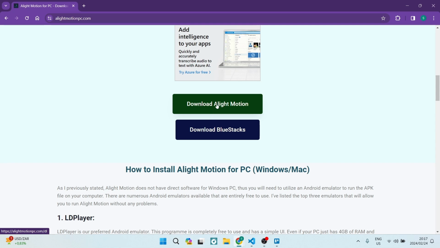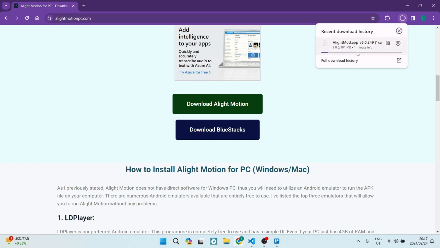But if you do, you're going to go ahead and tap on the download Alight Motion, and this will download the actual file. And over here on the top right hand side, you can see it is now downloading. It'll be done in just a while. So we have our file downloaded.